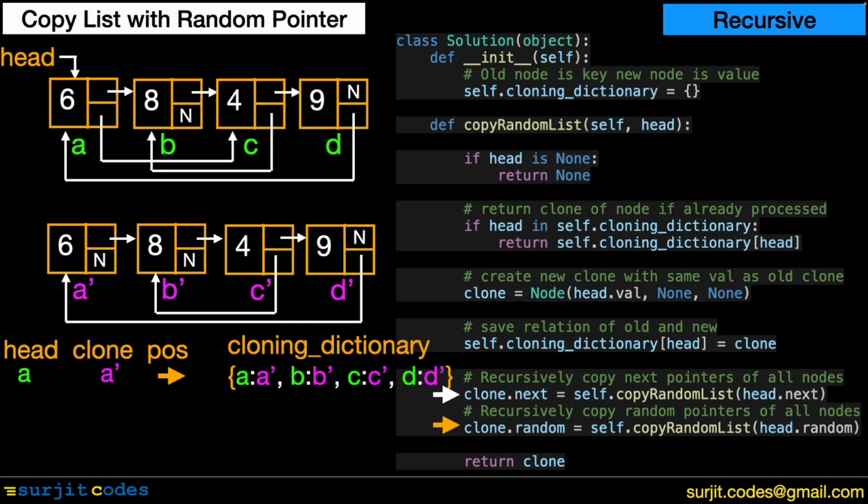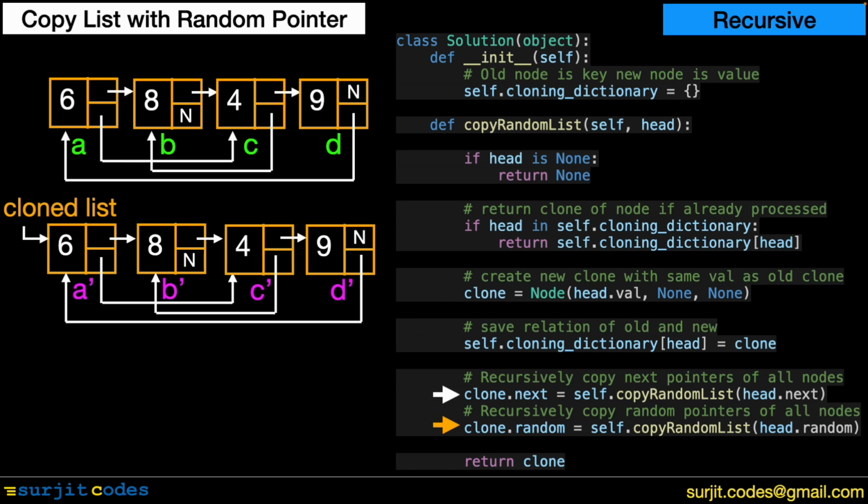The next statement is at the orange position, in which we call the function with head equal to A random, which is C. C is present in the dictionary and it returns C prime, so A prime random becomes C prime, which is shown like this. The last statement is return clone, which means A prime, which is the final head of the cloned list. Time complexity is of the order of n because every node is cloned only once.